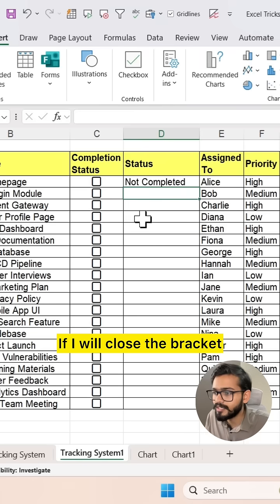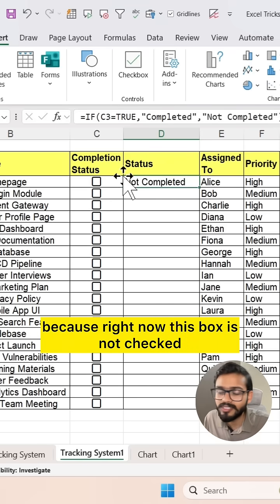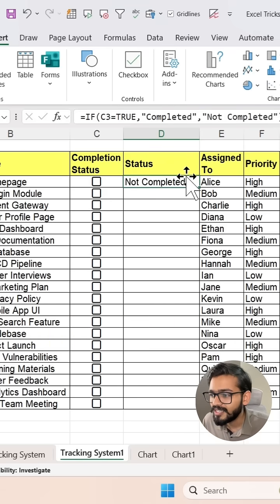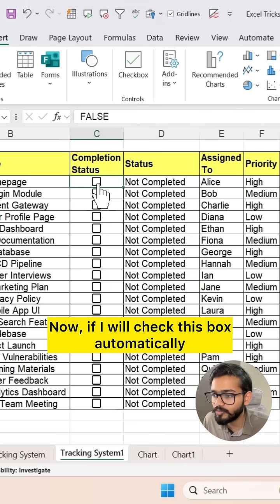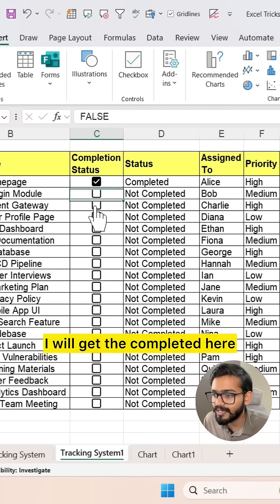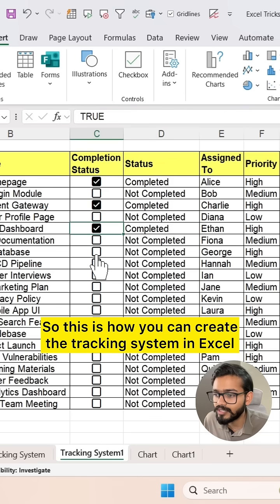If I close the bracket, I will get Not completed because right now this box is not checked. If I drag this function down, I will get the function in all the cells. Now if I check this box, automatically I will get Completed here. So this is how you can create the tracking system in Excel.